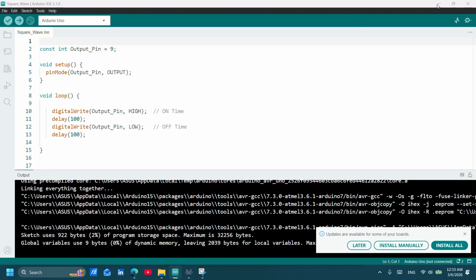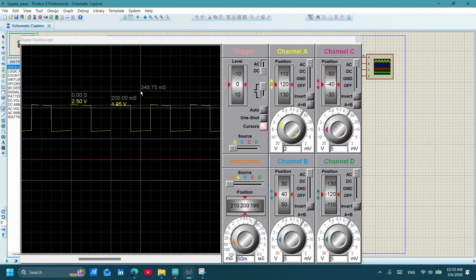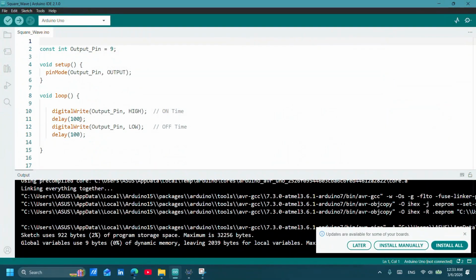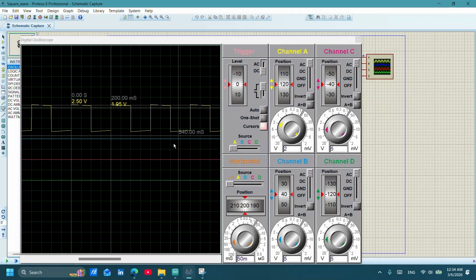Likewise, the square waveform is generated, and if you want to change the frequency of this square waveform, you can change the delay time. Then the frequency of the square waveform will be changed.